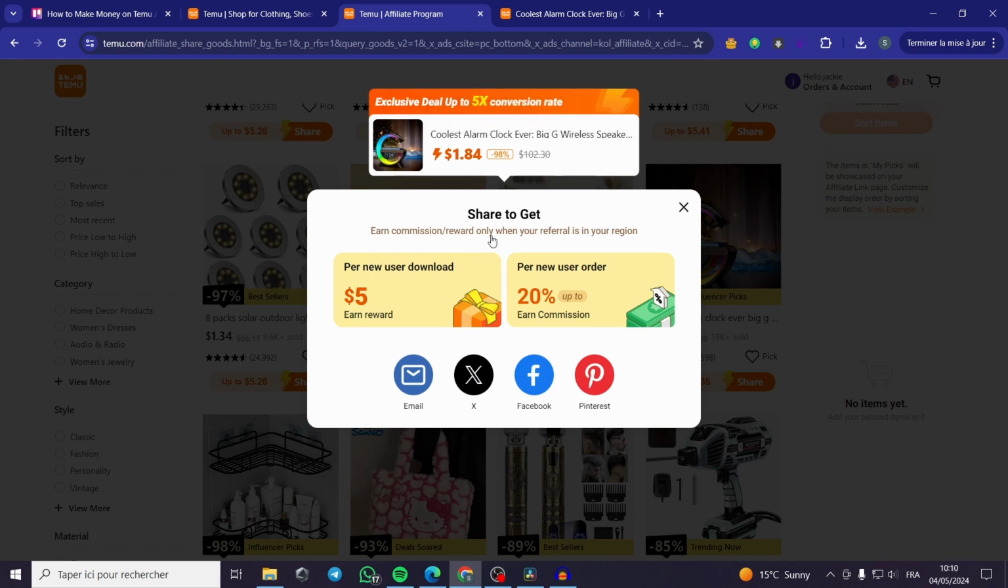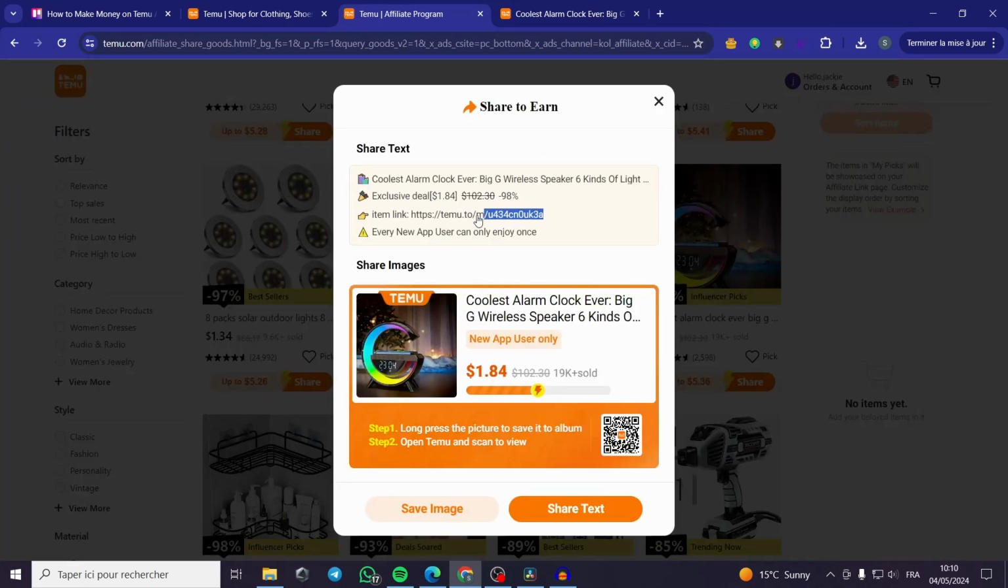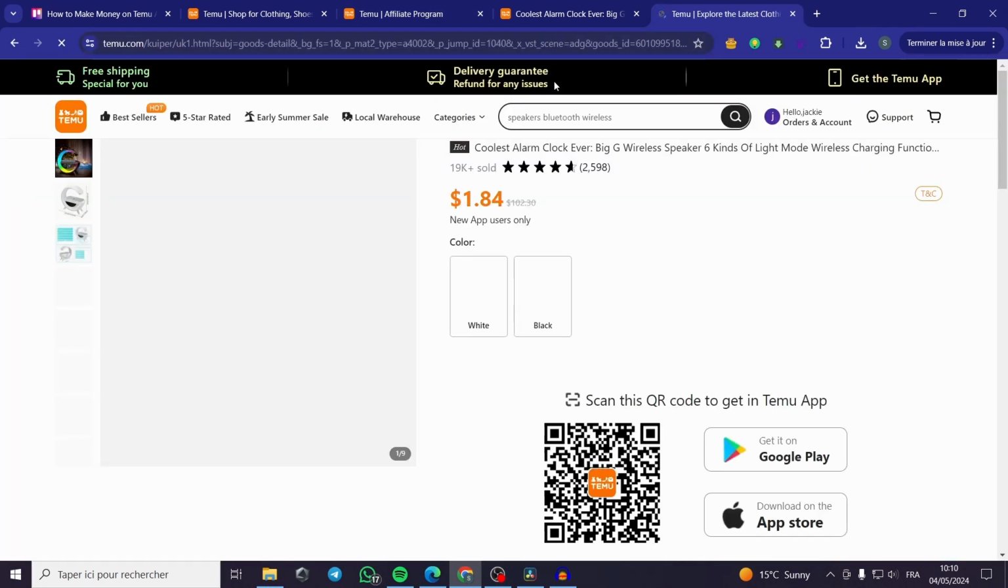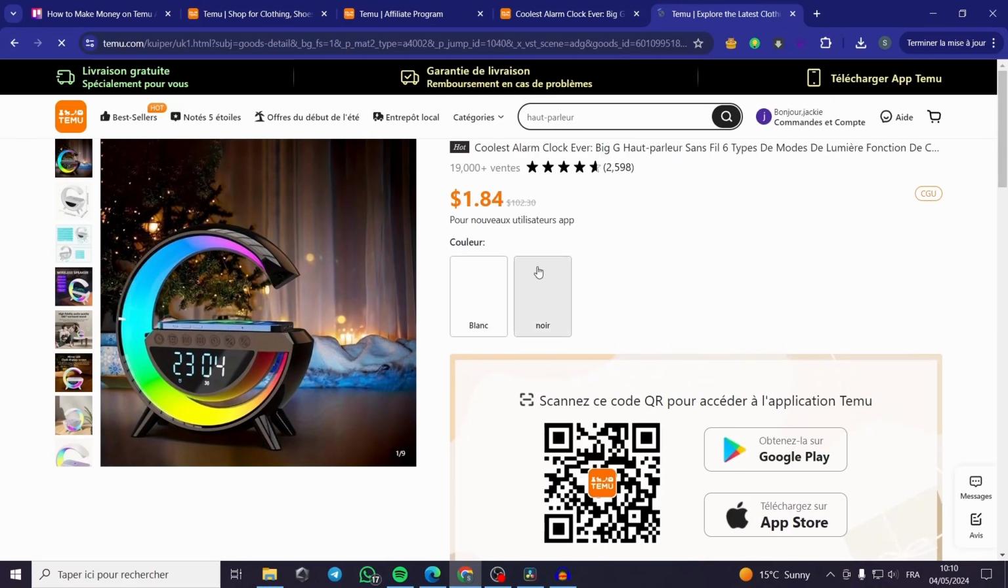Here, earn commission rewards only when your referral is in your region. This is the $5 per new user download or per new order. I will go with Pinterest, for example, or I will go back and share the item link. This is the item link that I need. I will try to open it to see if it works, and you can see that the item is working, so the users would get the item itself.